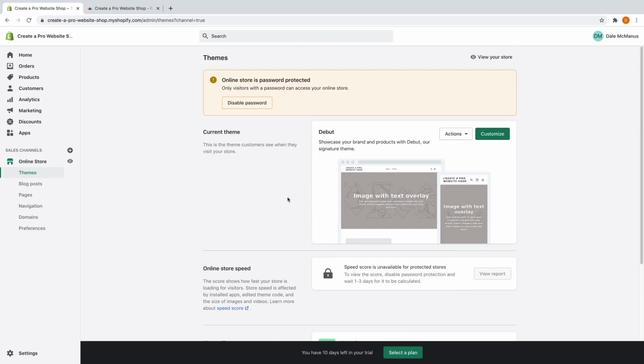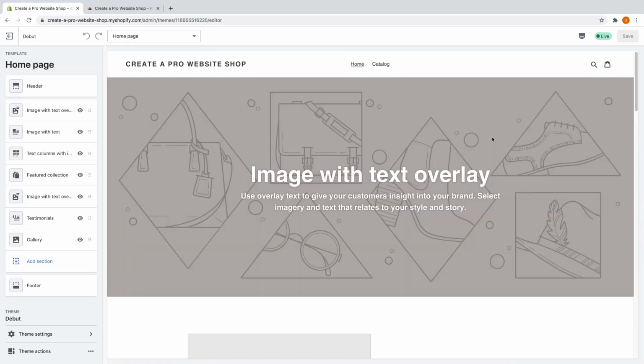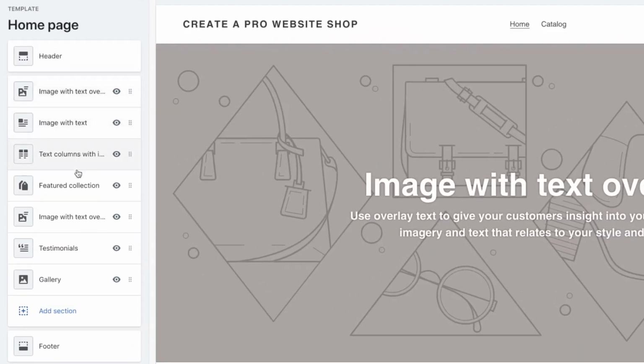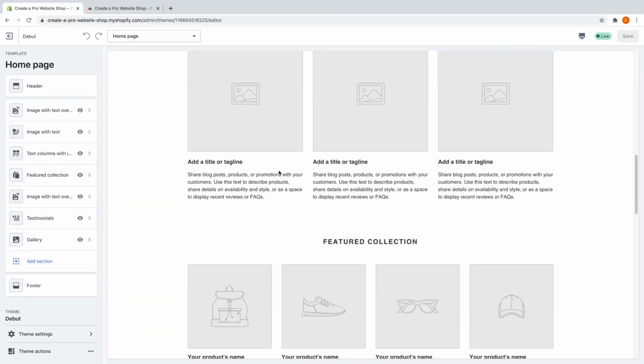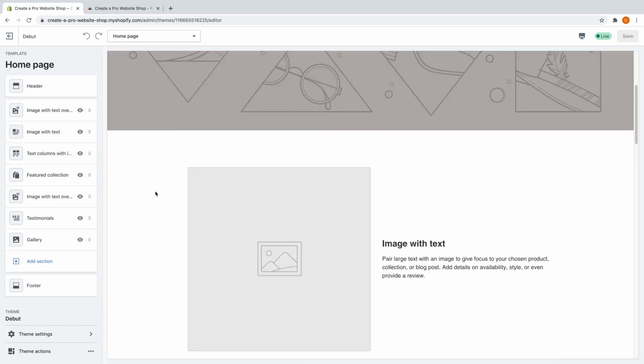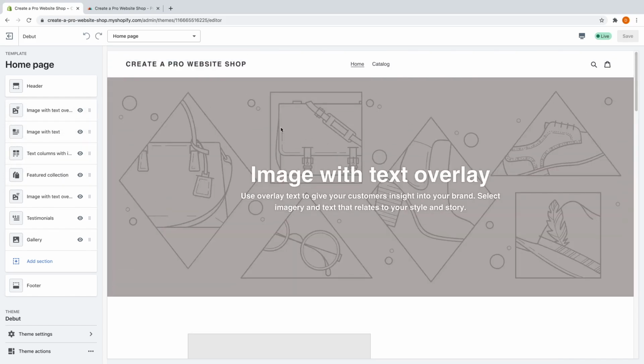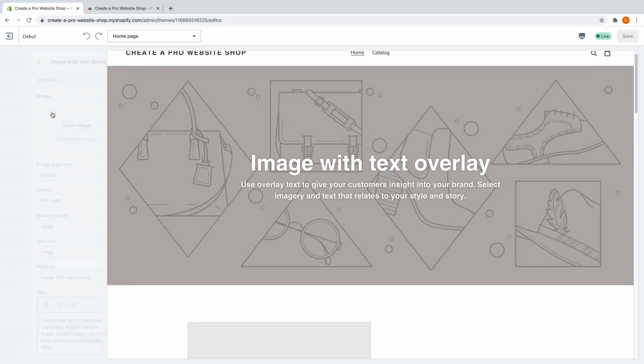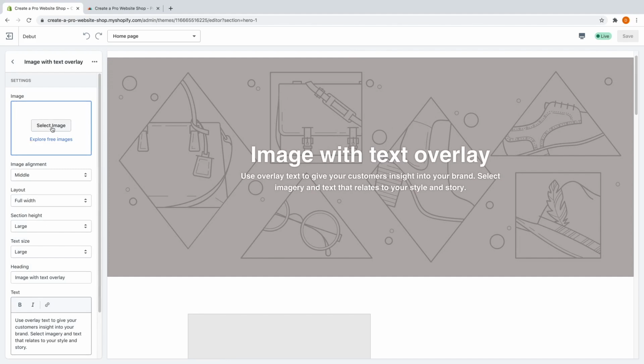So in order to customize your store, we're just going to click on Customize right here. And you can see over here, this is where you can edit each of the sections that are on our site. So if we scroll down, each of these sections that we're hovering over right now are all in here. So Featured Collection is right here. So if you want to edit any one of these, you can just go ahead and click on it. So I'm going to just start at the top here with our main hero section, and I'm just going to click on this that says Image with Text Overlay. And here we can select a new image. So I'm going to go ahead and do that first.